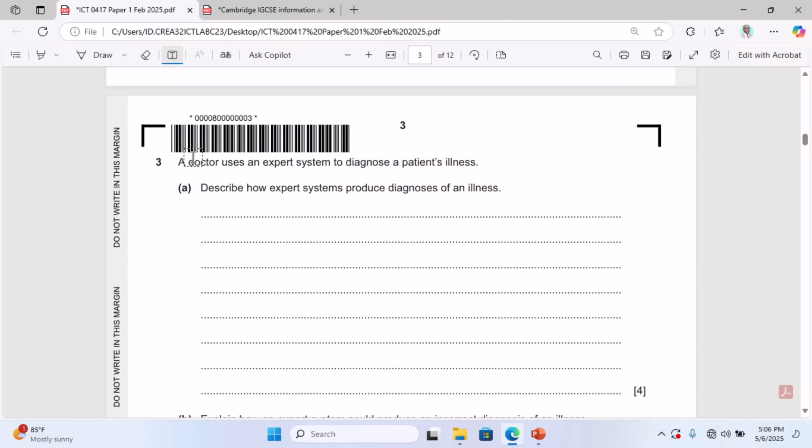The next question, question 3. A doctor uses an expert system to diagnose a patient's illness. And you know that an expert system is used to mimic the expertise of an expert in a particular area. So in the medical area, you can use an expert system to diagnose. Okay, so the question now says describe, we have looked at the meaning of describe the other time, how expert systems produce diagnosis of an illness.